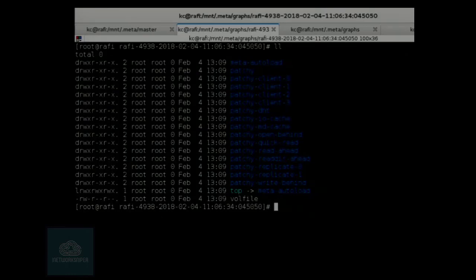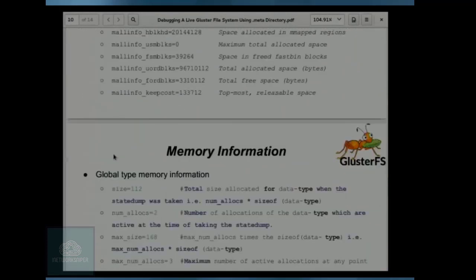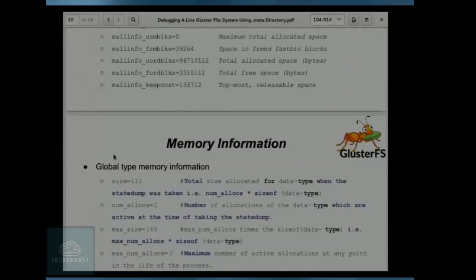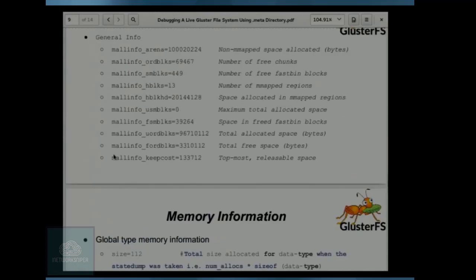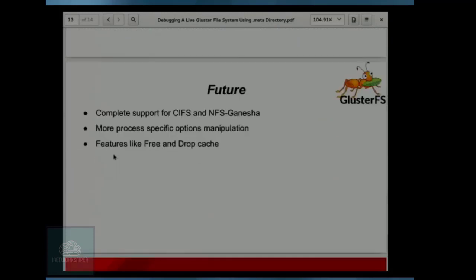I'm winding up the session. I explained about the memory information, like this is an explanation of each line, what each line means, the number of allocations, and the memory information. So you can refer to this one, and I'll talk about the future. Yeah, sure.